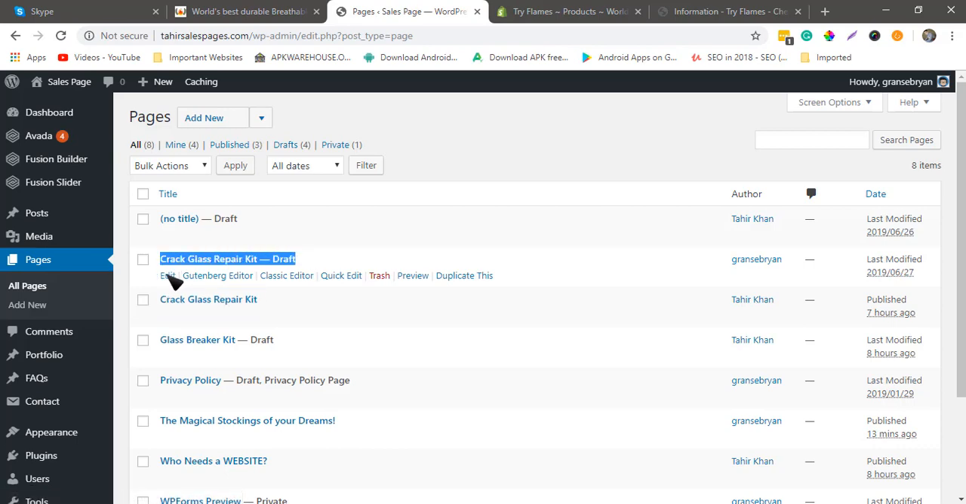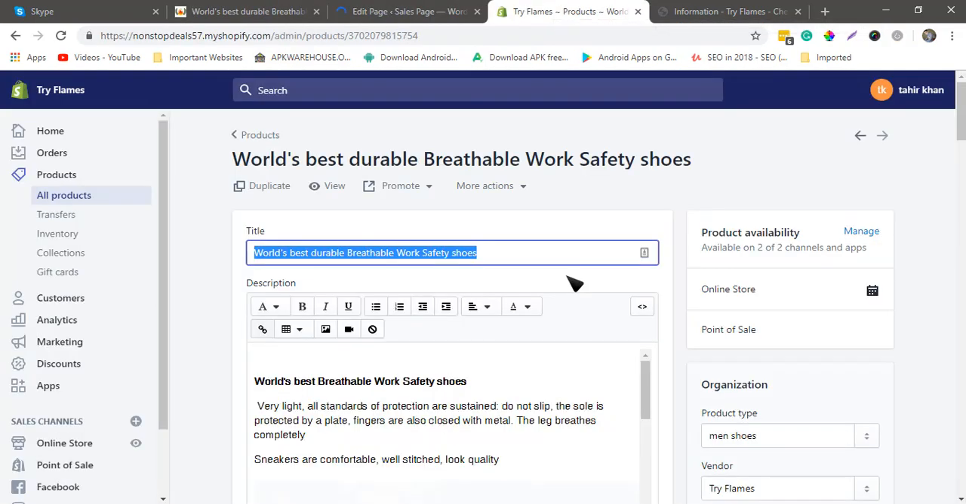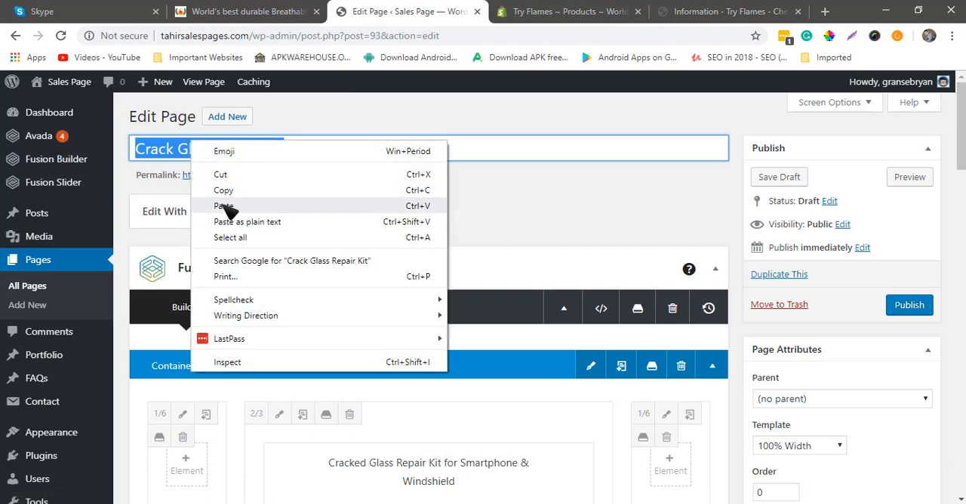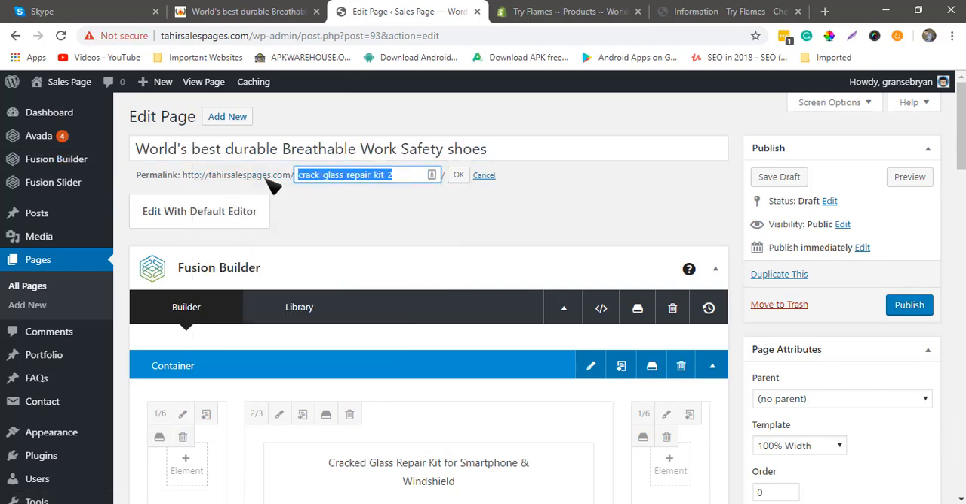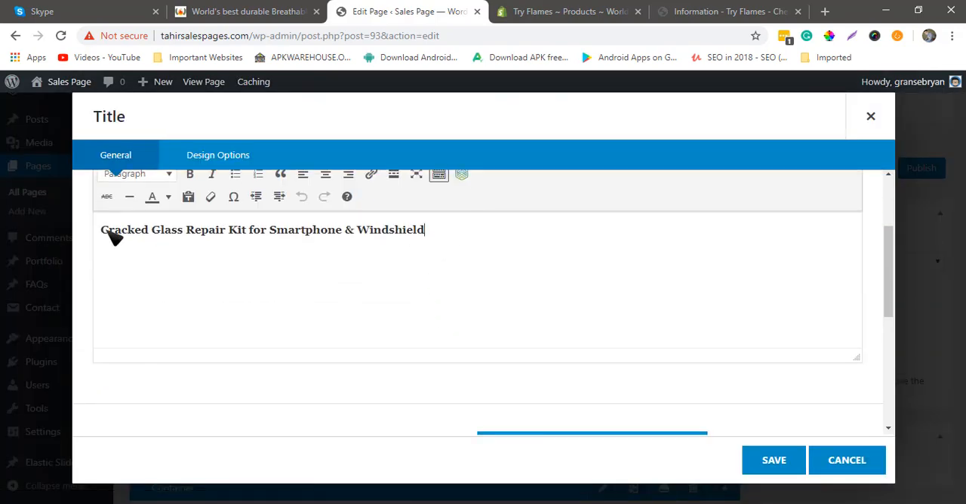Now we'll just edit the duplicate page, and then we will rename the title of the page. Okay, so you need also to log into the Shopify of the Triflames. Paste that one, then edit the permalink. Make sure you edit this one, but this is very important in terms of SEO purposes. Okay, and hit OK. Then scroll down. You will see this is the element. Okay, and you will edit this one on the title.